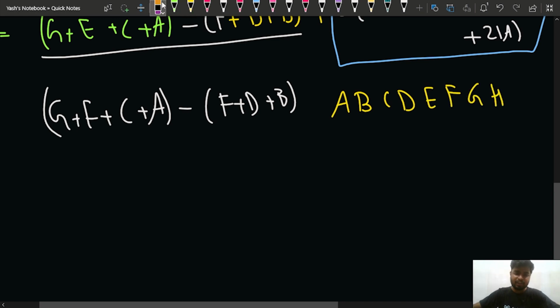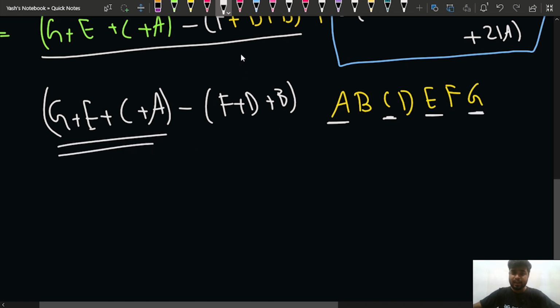Suppose I wrote it till g. You can observe that there is an a here, then c is here, e is here, g is here. You can observe this part: a is getting added with c, with e, and then with g. This is the addition part that I'm doing. Similarly, you can observe the subtraction part: this b, this d, and this f.